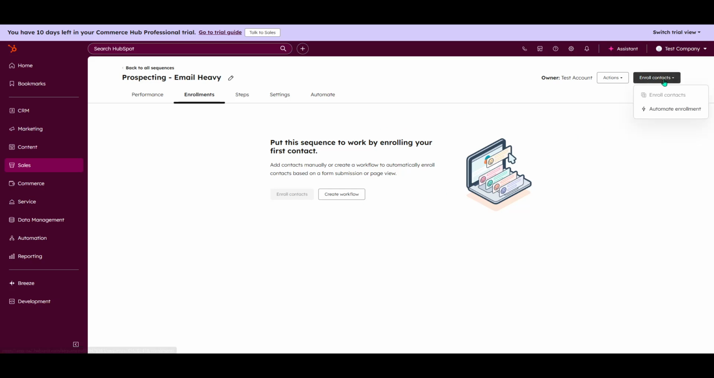Now, click Enroll Contacts in the top right. A panel will open with your enrollment options. You can choose a direct, one-to-one approach, or set up automation, so contacts enter the sequence based on their behavior.